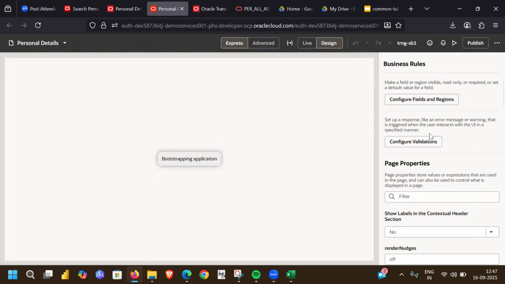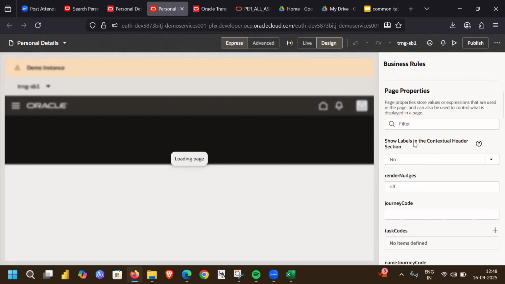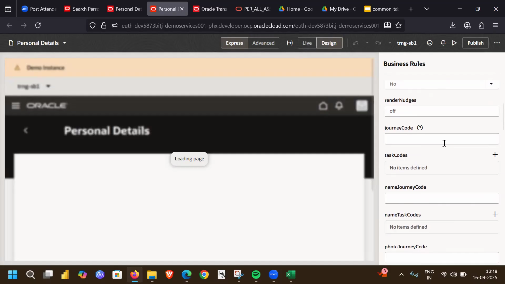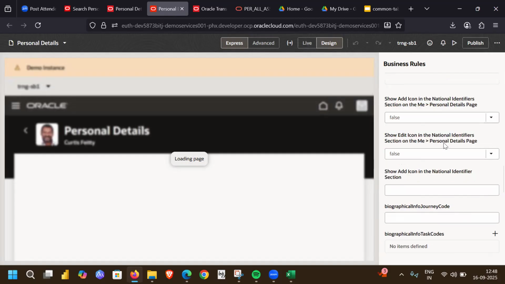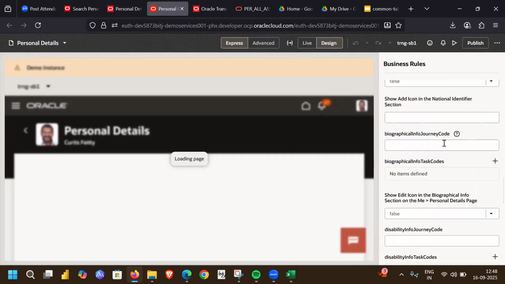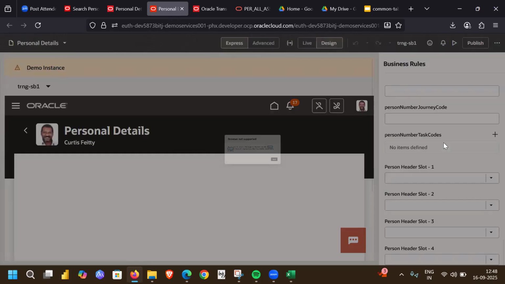So this is how the page is looking at runtime on the left-hand side, where it is trying to load the page and the application. And these are the things that you can do. You can configure the fields and regions. You can configure any validations that you want, any of the labels that you want to show. Any changes that you want to do: add icon, edit the icon, any biographical info. All these things you can do over here.